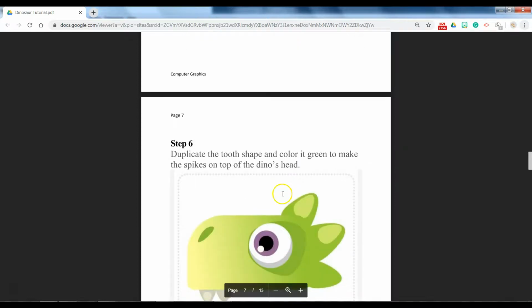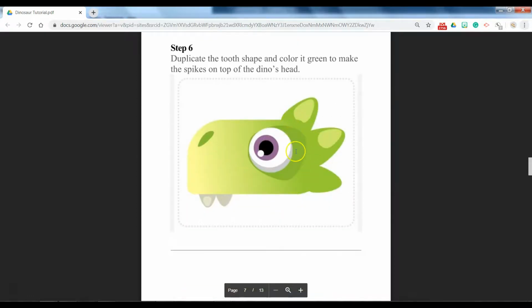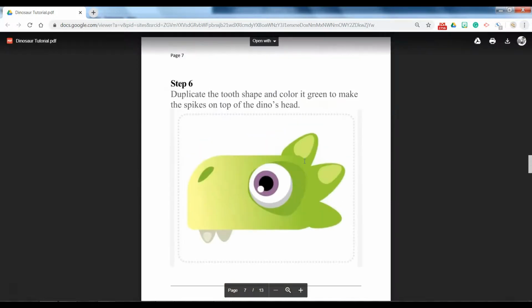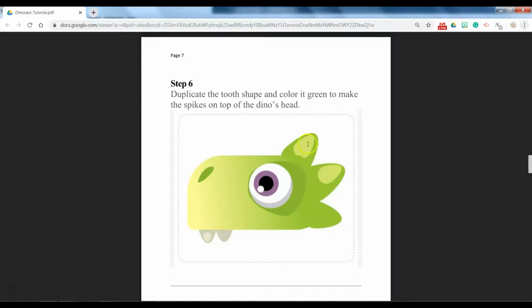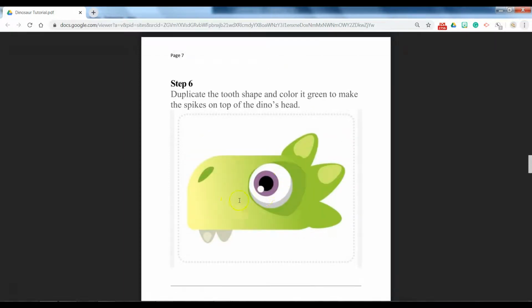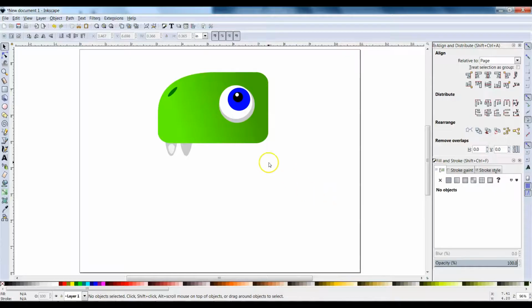All right, so we're going to have a two-parter with this lesson. The next thing we're going to do before we end this video is make these spikes and this eye shadow underneath, and then you'll jump over to part two. So let's make these spikes.